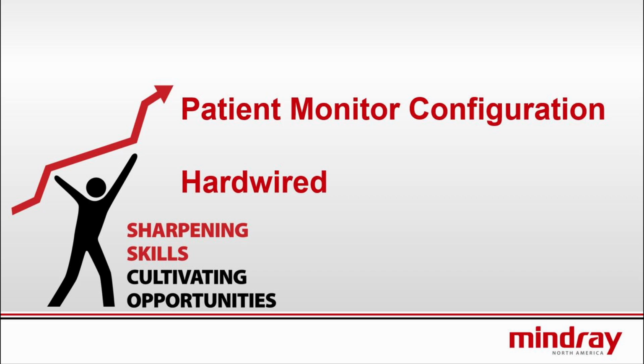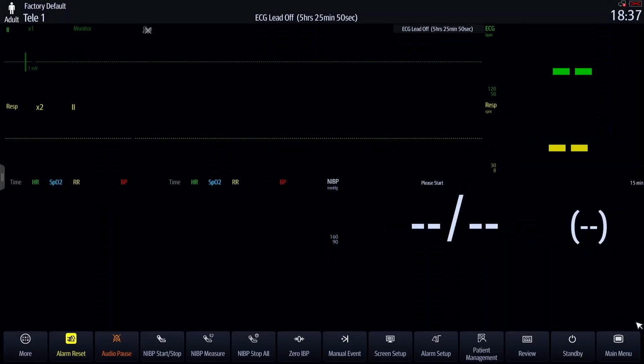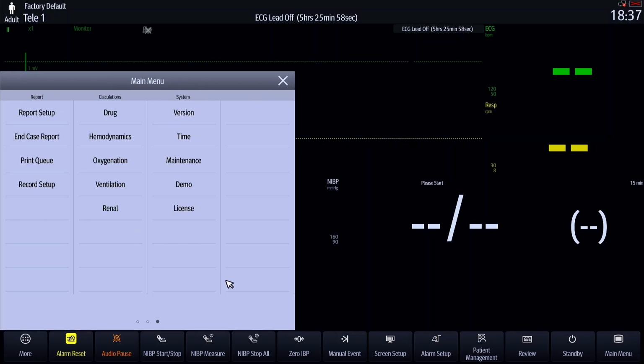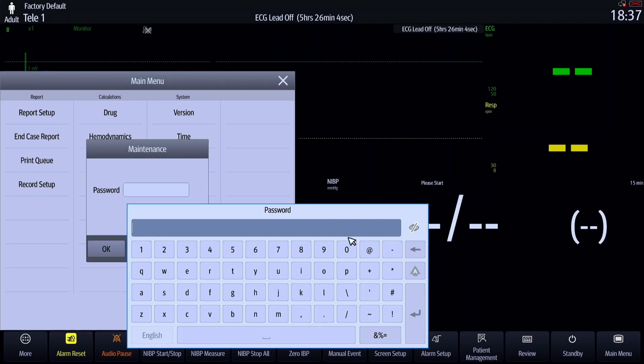The following steps are for configuring a wired monitor. After turning the N series on, select the Main Menu Quick Key. In the Main Menu screen, swipe left. Under the System column, click Maintenance. Enter the password or contact tech support for further assistance.